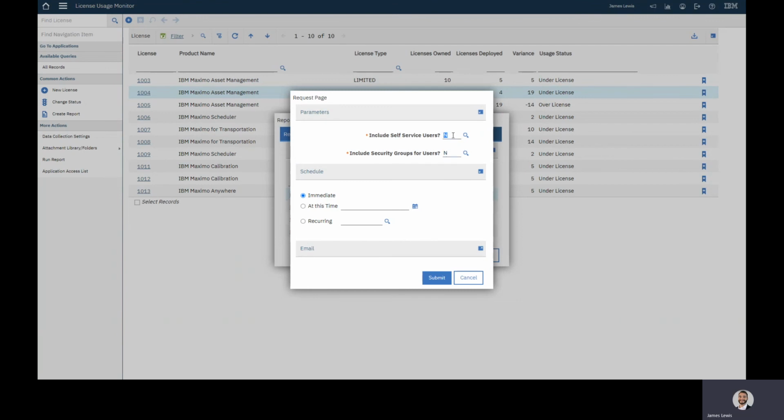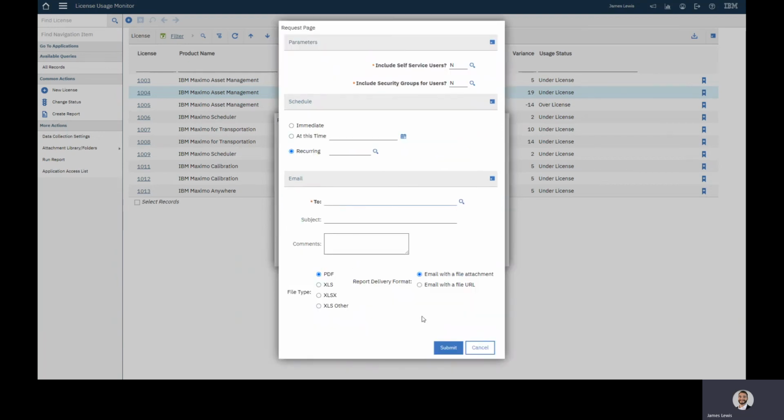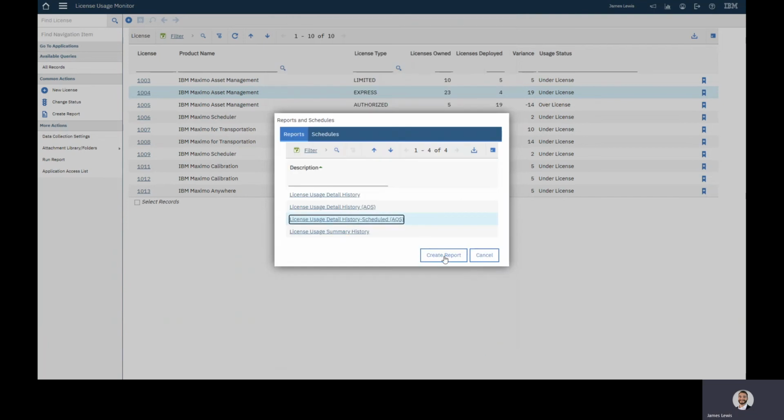We have the same two parameters to include self-service users or security groups. But what this allows us to do is to run it as a recurring report where it is emailed out to us weekly so we can get a weekly snapshot of what our licensing looks like. This has been very popular amongst our clients. I'm going to cancel. I'm not going to run that now. It's the same report. It just uses the current data settings.